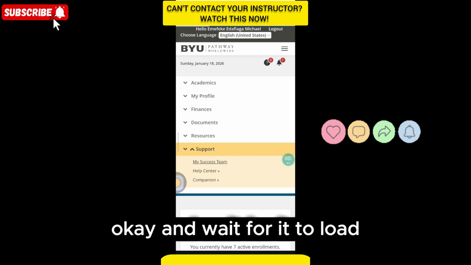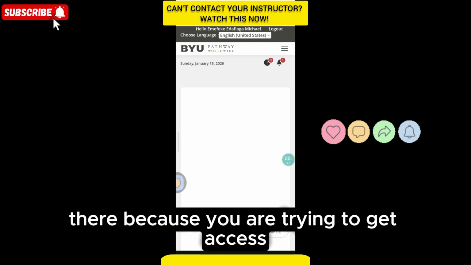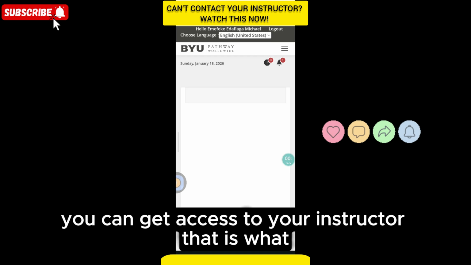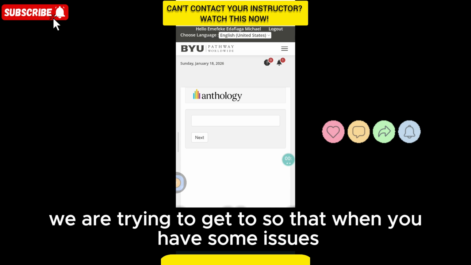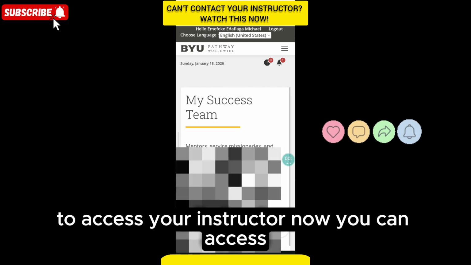Okay, and wait for it to load. You will see the information there because you are trying to get access to your instructor. It is how you can get access to your instructor. That is what we are trying to get to, so that when you have some issues, you can immediately go over there to access your instructor.